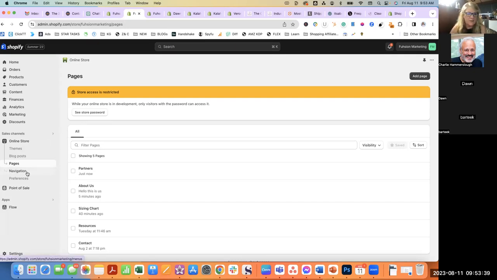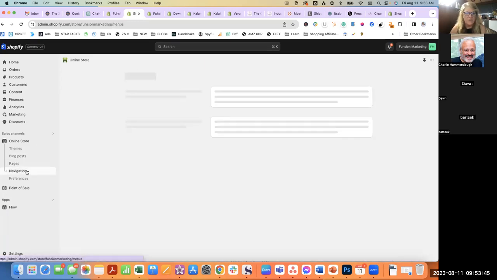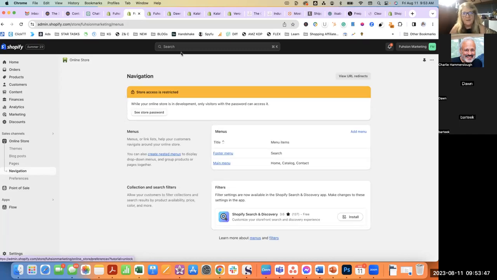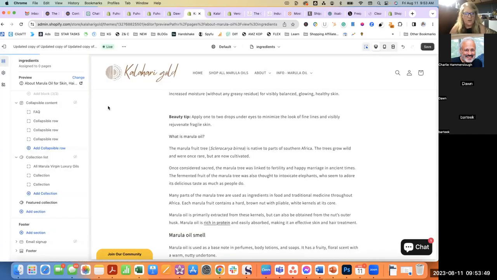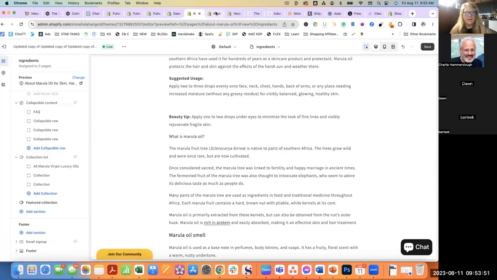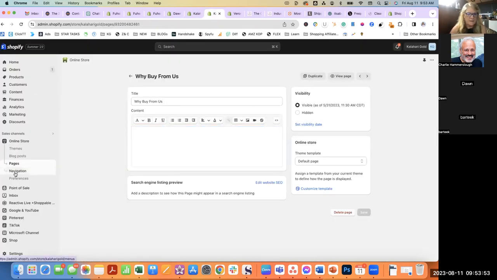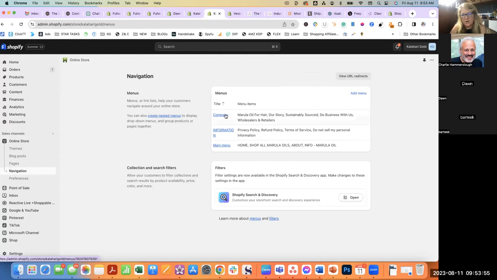So let's quickly go to navigation. Now we've added all these cool pages. How are we going to do our navigation? So let me go back to Kalahari. Maybe I can go here. In my navigation, I've got 1, 2, 3 menus. This is your main menu. I never changed the name of the main menu. This is Kalahari, right?